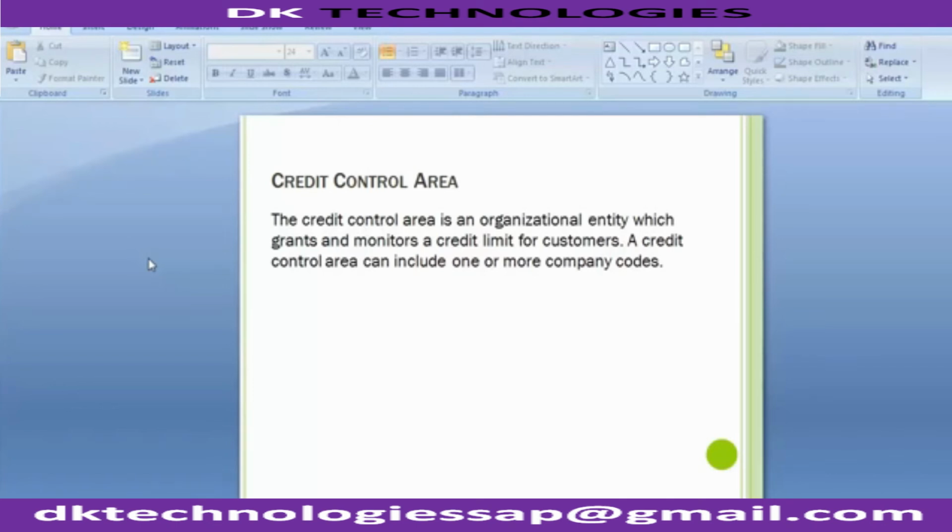So you can assign the same credit control area to more than one company code as well, and the same credit control area can be used for multiple company codes, but one particular company code cannot have multiple credit control areas. So to a company code only one credit control area can be assigned.